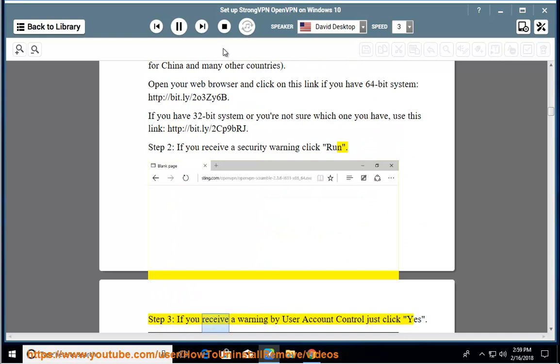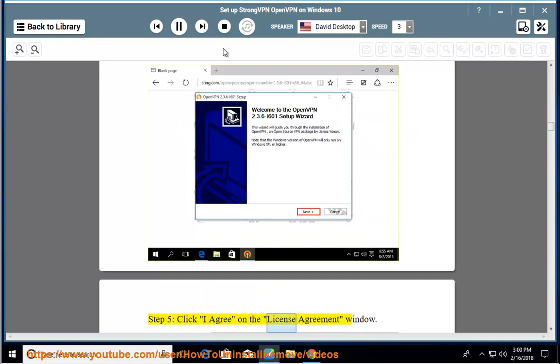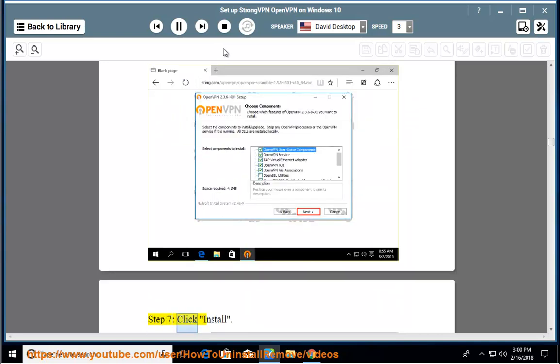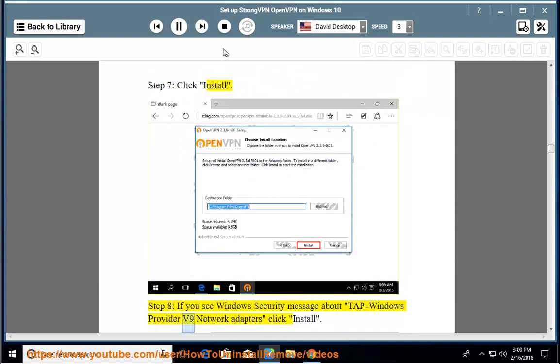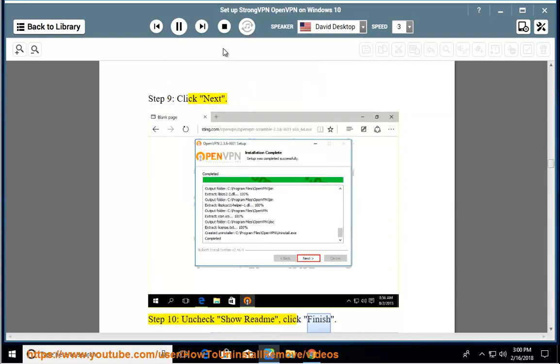Step 2. If you receive a security warning, click Run. Step 3. If you receive a warning by user account control, just click Yes. Step 4. Click Next. Step 5. Click I agree on the license agreement window. Step 6. Click Next. Step 7. Click Install. Step 8. If you see Windows security message about TAP-Windows Provider V9 network adapters, click Install. Step 9. Click Next. Step 10. Uncheck Show README, click Finish.